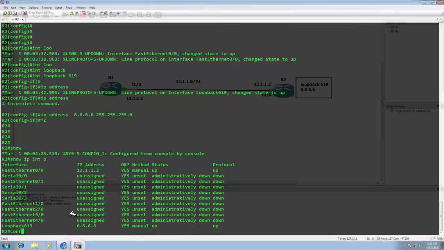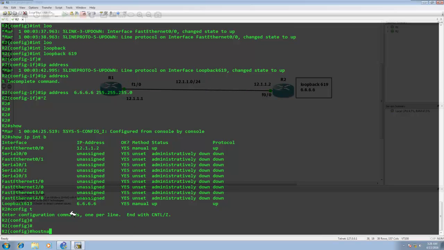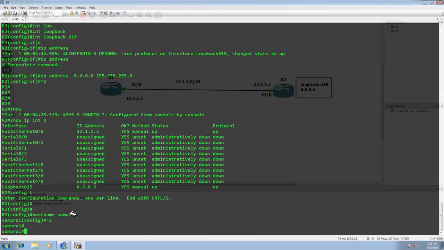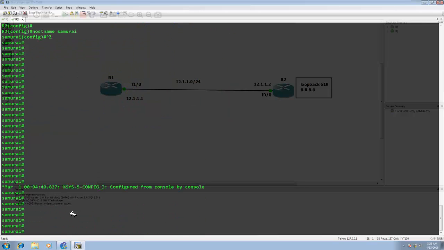And let's do the config t and let's change the host name to Samurai. Why not? Ninja and Samurai, they never were this peaceful. Now again write command and save the configuration. We have a Ninja, we have a Samurai, IP addresses, loopbacks, topology, done.